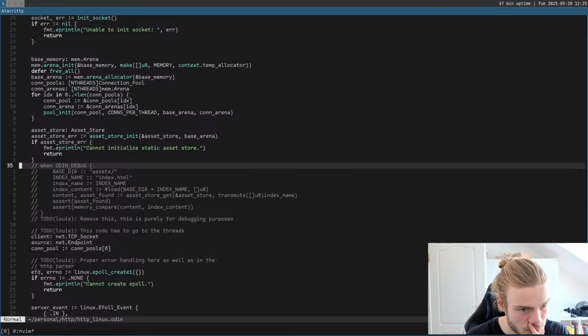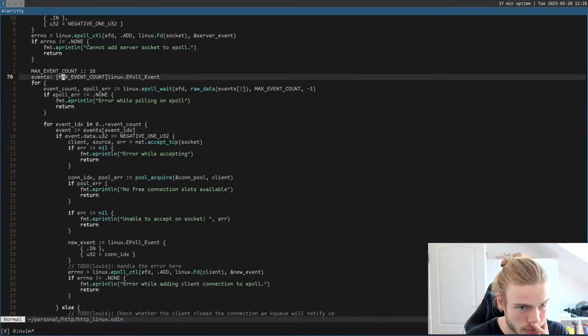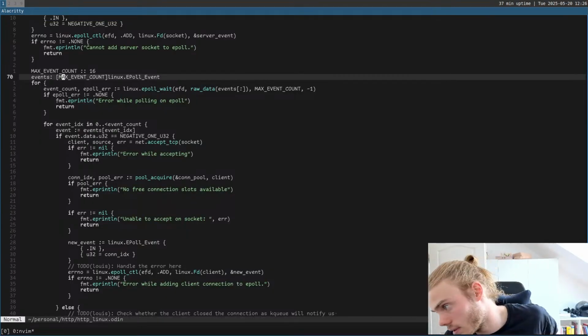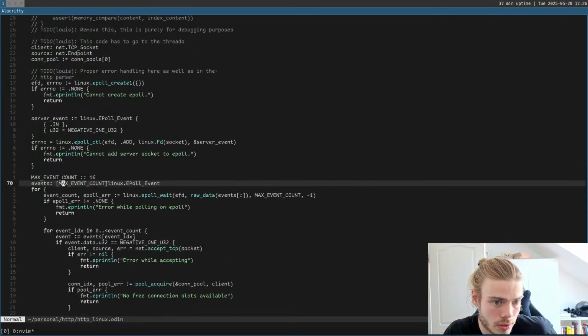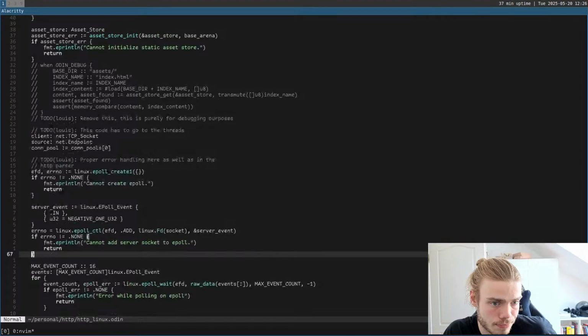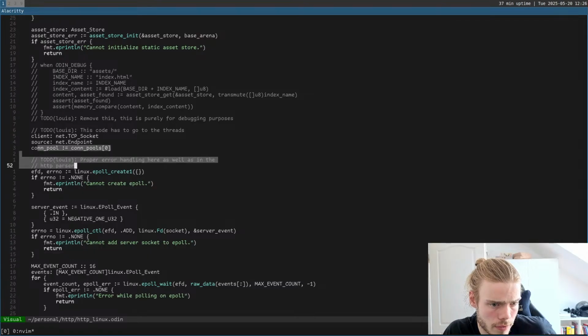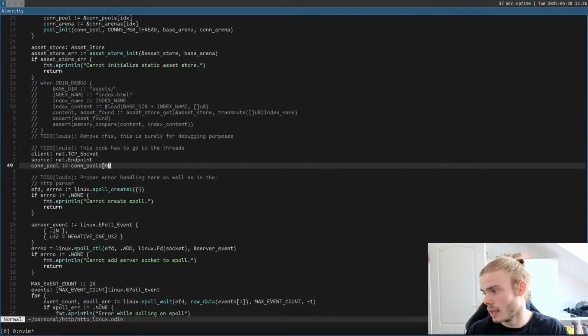And then we have the server main loop. I think I will pull this out and have a version that uses Uring and one version that uses epoll. Why do I have this? Yeah, okay, I don't know.